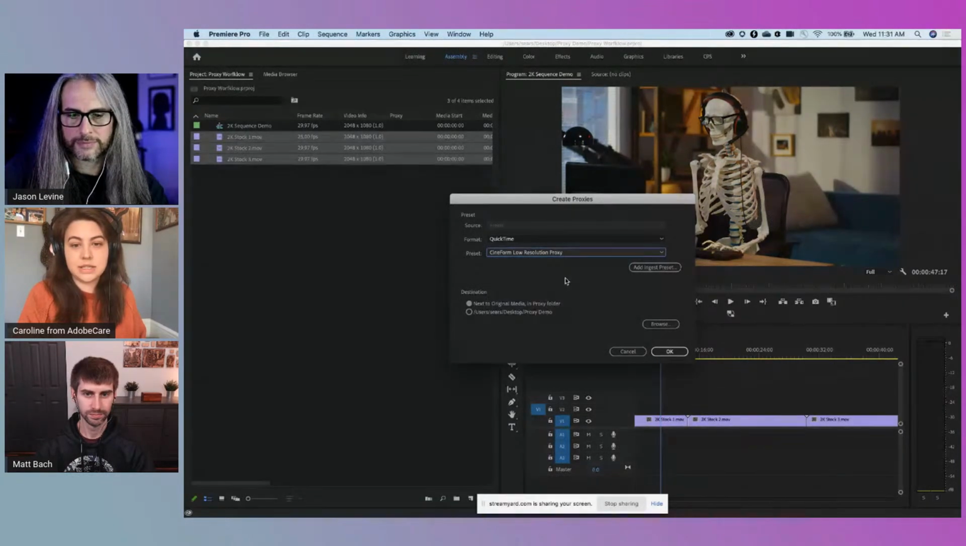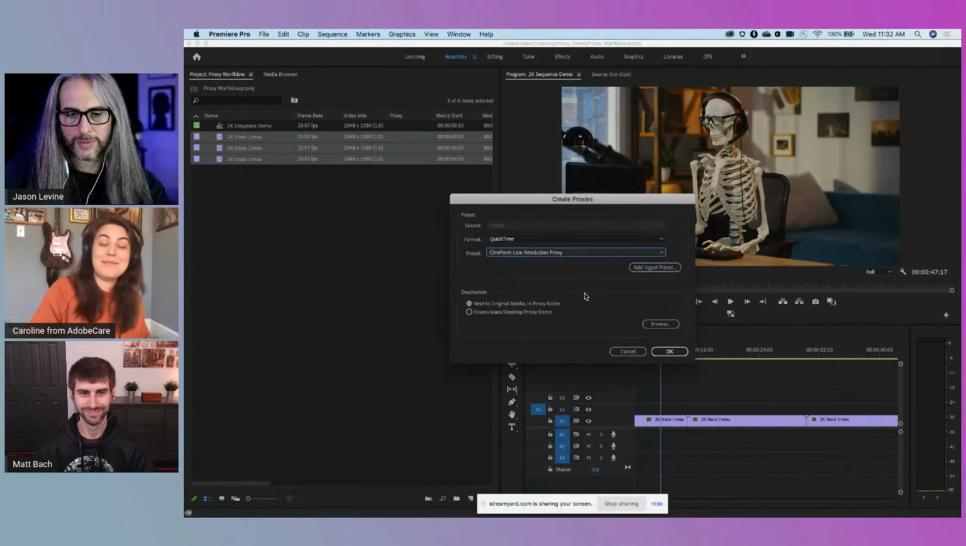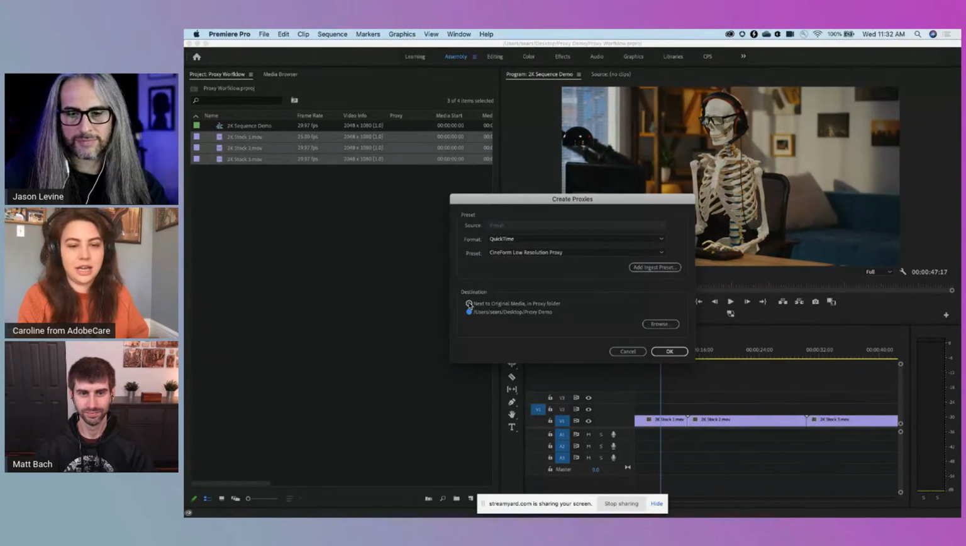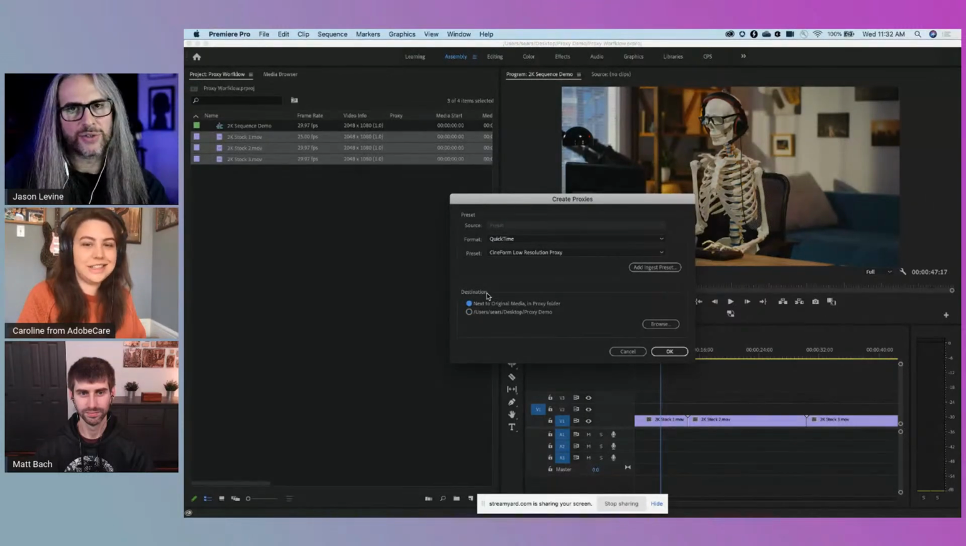You pick low res, it'll do the math for you, and it'll maintain your aspect ratio. Then you can choose your destination. If you're the type of person who would want to keep every proxy you ever create in one folder, you can pick a specific folder. But for me, I keep my proxies on a project by project basis. Yep, me too. That's a good practice to get into. File organization is really important.